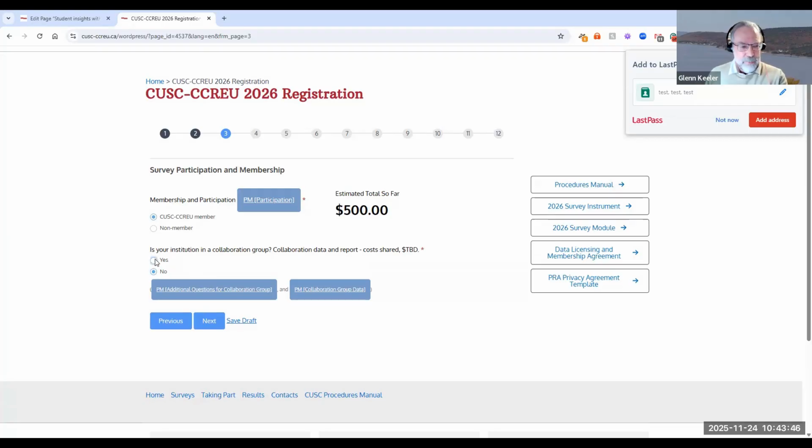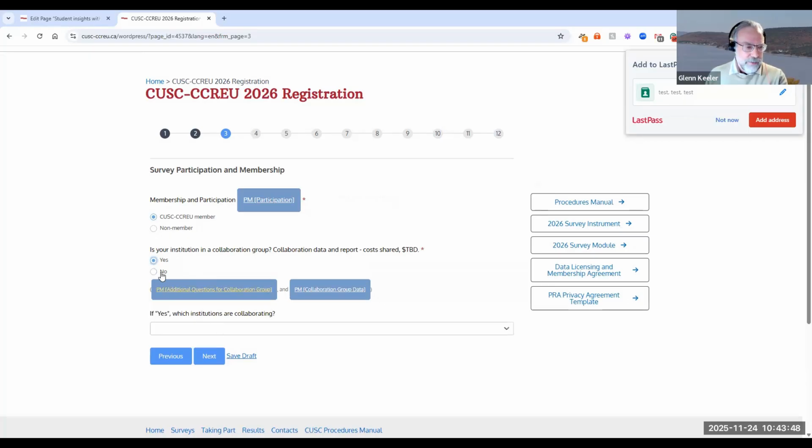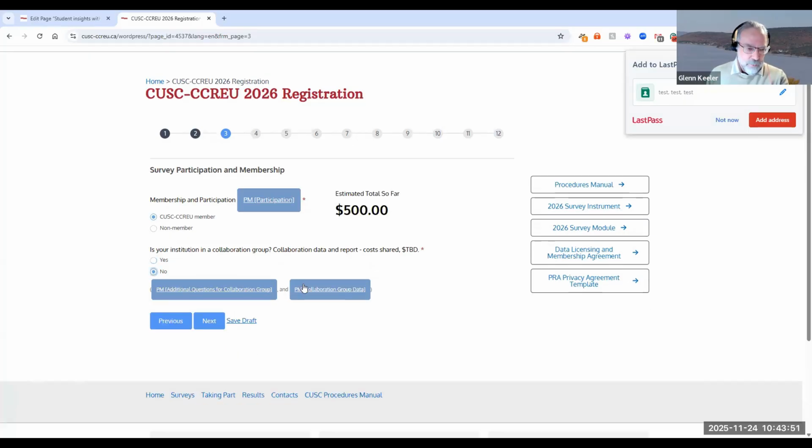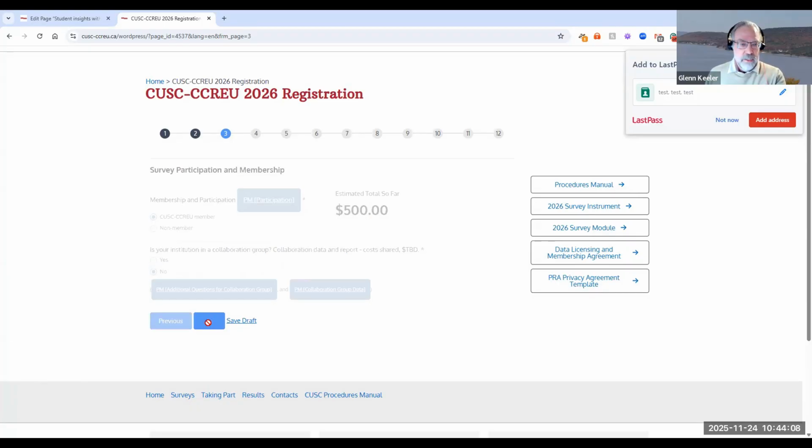If you say yes, it'll open up a spot for you to type in what that group is, but we're going to leave that at no. There are a couple of links to explain collaboration groups, which are really just subsets of institutions that are going to share data, and we're looking at collecting information for them specifically. And in some cases, they add specific questions to the survey.